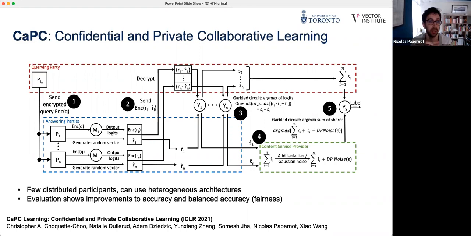Of course, they can use this label to improve their local model. And so the querying party can gradually improve their own local model based on this interaction. This is why we think this is a very attractive alternative to other distributed machine learning frameworks that have been proposed recently. In particular, this is, in our opinion, better suited to federated learning in settings where the number of participants is small.